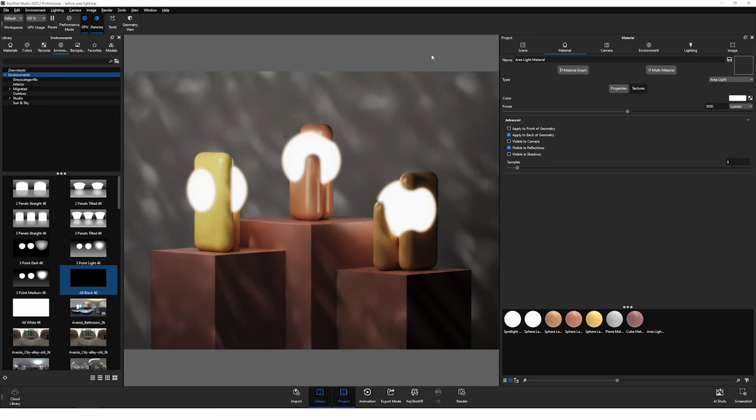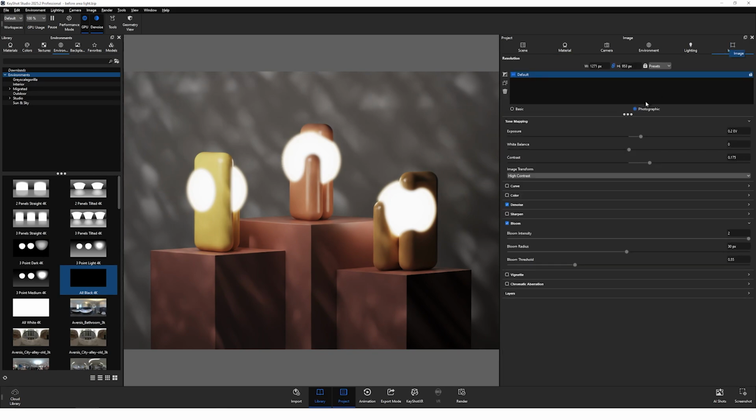Now, before moving on, our glow is looking a little too strong around our lamps. Let's go back into the Image tab in order to reduce the bloom intensity. We could also increase the threshold to sharpen up the non-glowing parts.